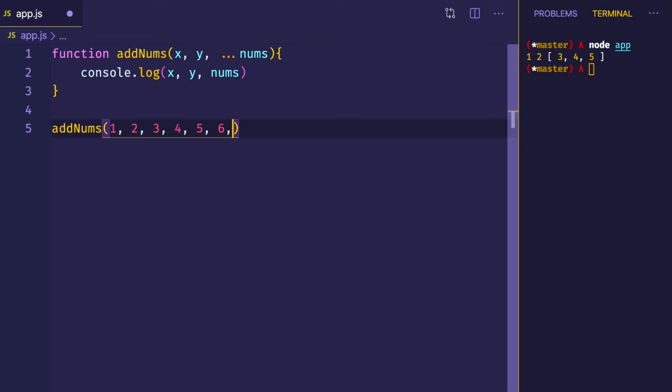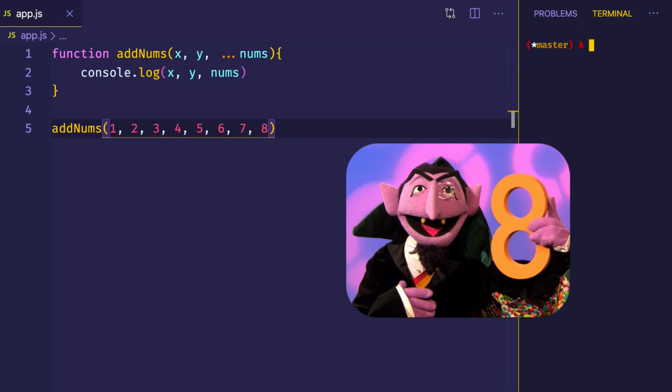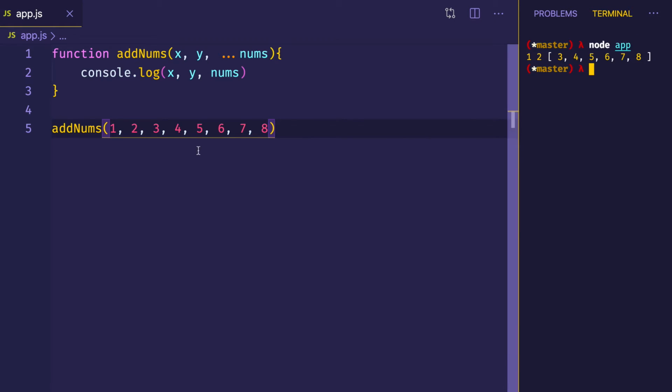So I could come in here and I could say 6, 7, 8, and let's log this out. And you can see that everything beyond the x and the y got wrapped up into an array, right? So x was 1, y was 2, and then an array, which was taken care of by the rest parameter here. One thing that's very important to note is that the rest parameter needs to be the last parameter.